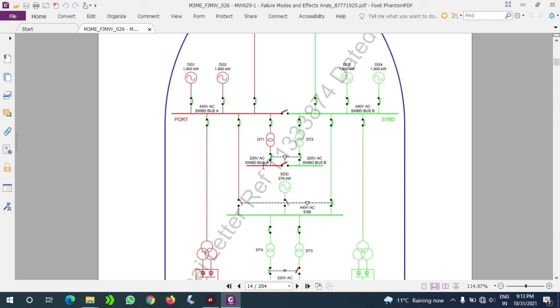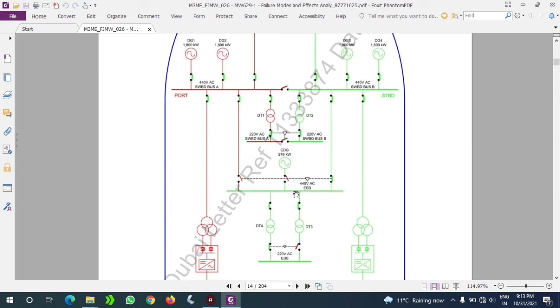Now we are going to the next section. Okay, you can see that there is the same tie breaker in the 230 volt section also. Okay, same as I explained in the 440 volt bus bar, we have a 230 volt tie breaker. Okay, that we will close as per the requirement.